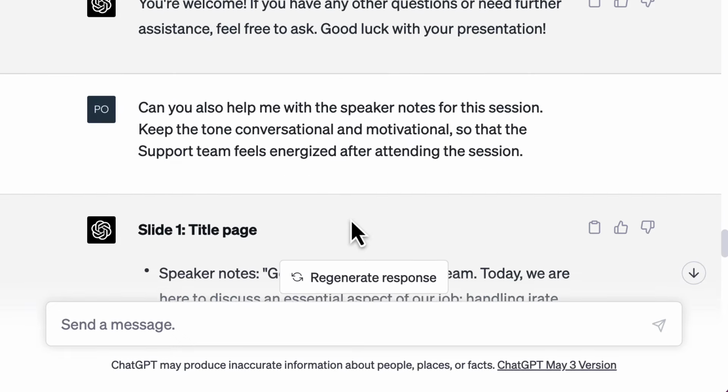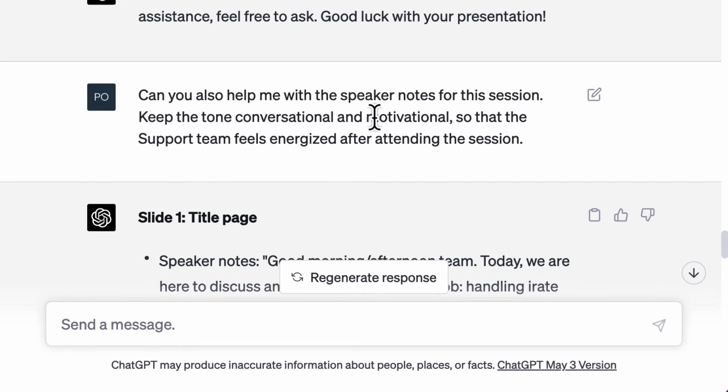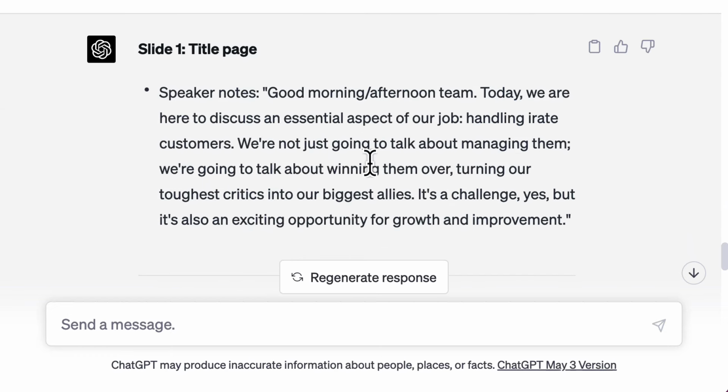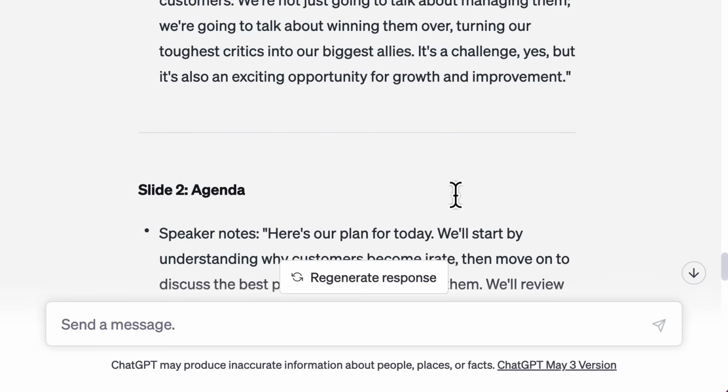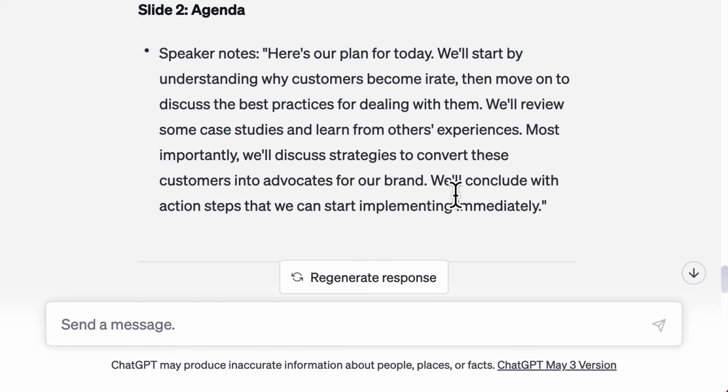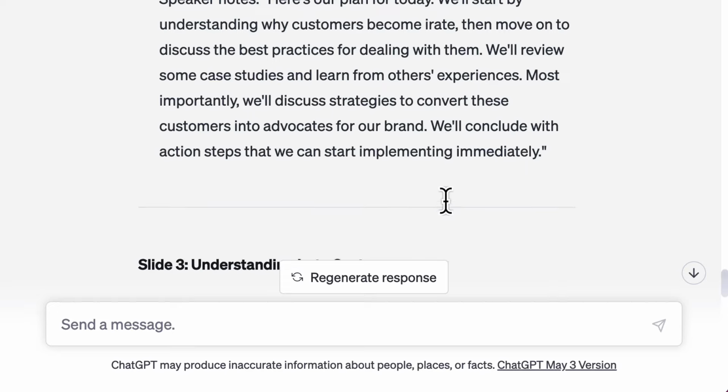So I went ahead and I said, can you help me with the speaker notes for this session? Keep the tone conversational and motivational so that the support team feels energized after attending the session. And then it gave me a good script that I can use for all these slides. And then once the presentation is ready, this is what I will add to the notes section, modify it as per my requirement, and then use it for my presentation.